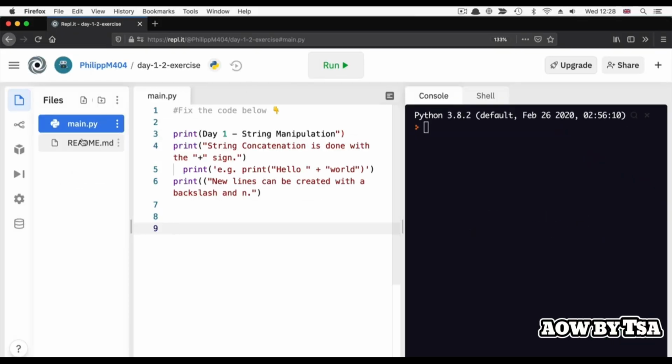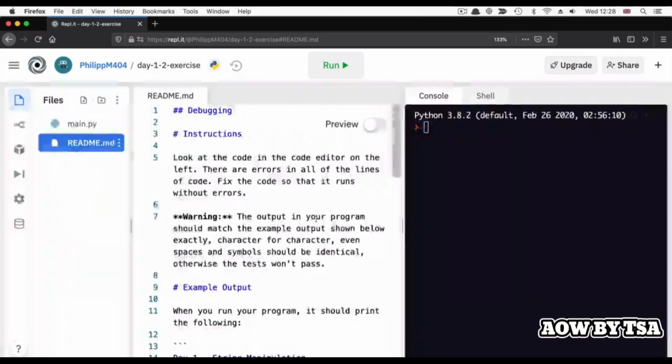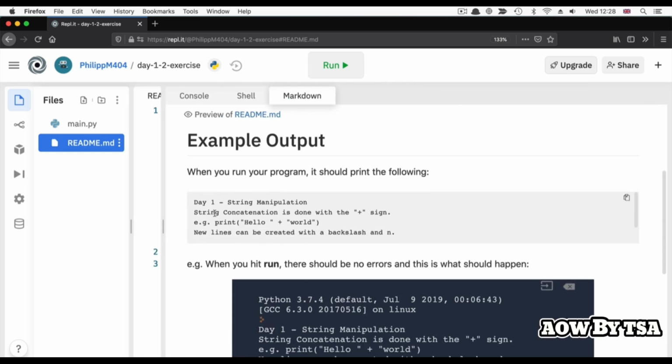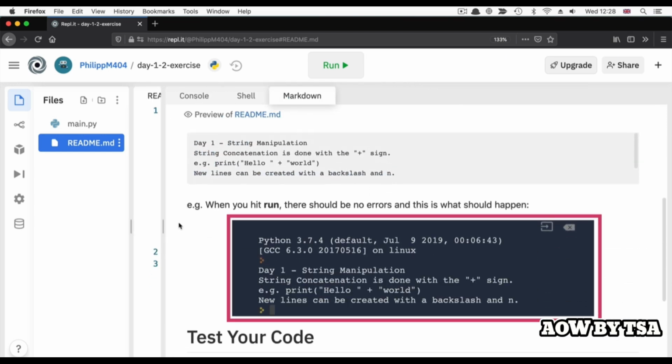As you did before, go ahead and read through the instructions. Be mindful that the output must match the example output precisely. And when you hit run, this is the outcome you're looking for.